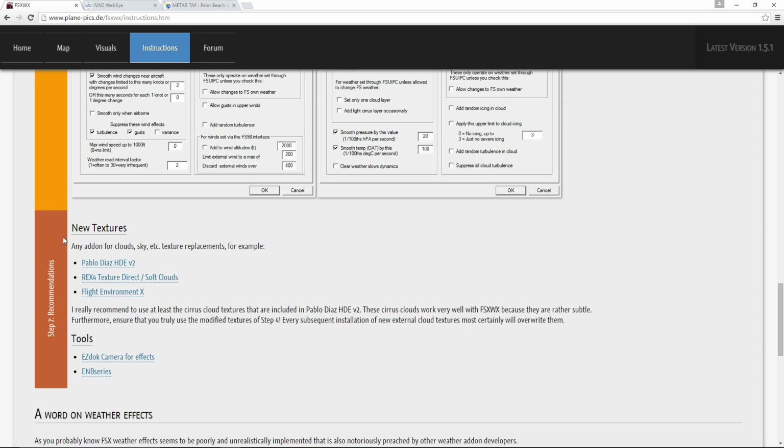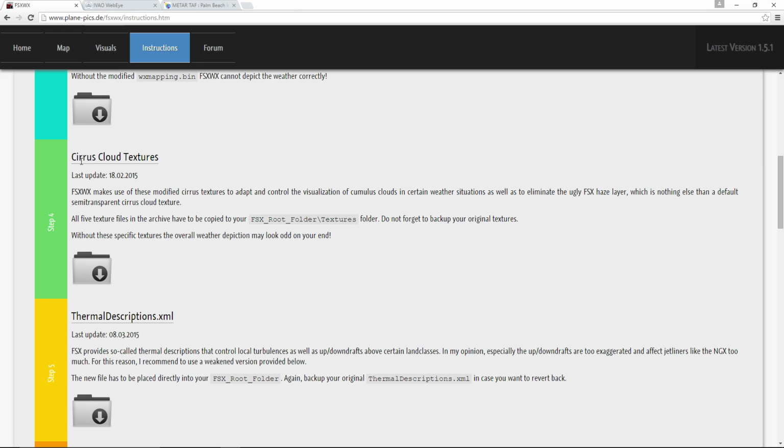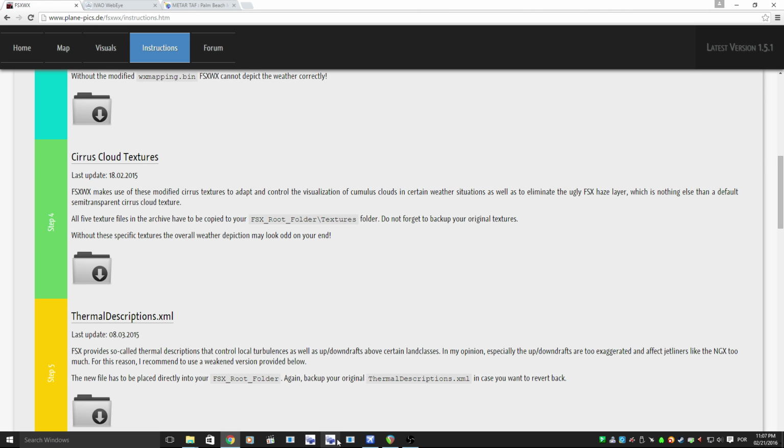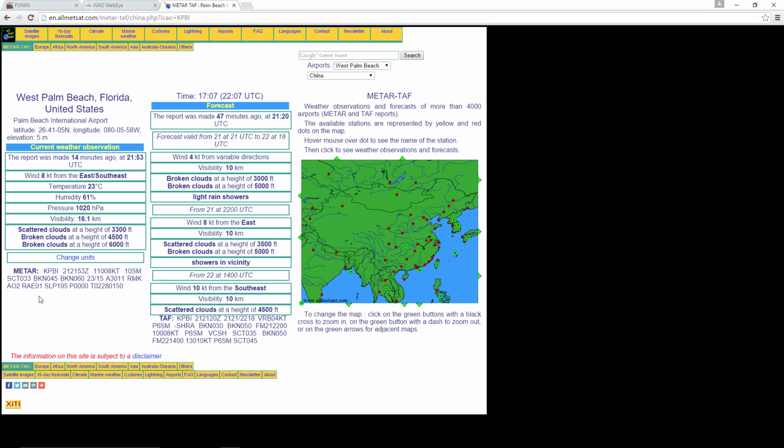So regarding these new textures, I'm not using the Pablo Diaz HDE. Apparently it's nice, but for now I'm just using the Rex 4 texture direct and soft clouds with the source cloud textures from step 4. Okay, so let's go ahead and try Palm Beach again, and hopefully it will be more accurate, and it will better replicate what we have in the METAR.